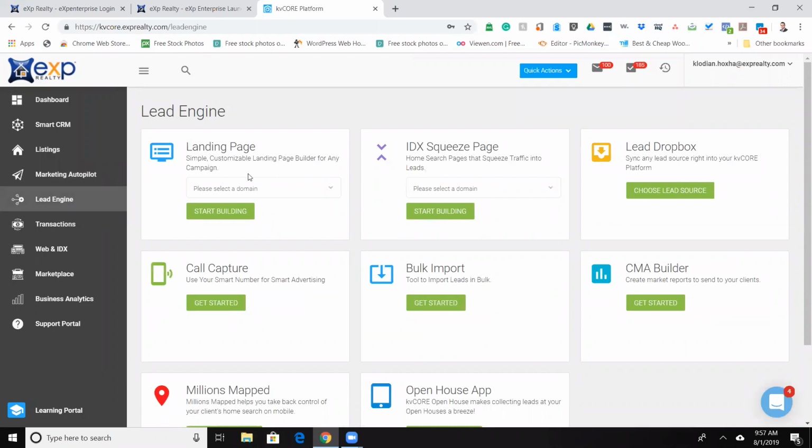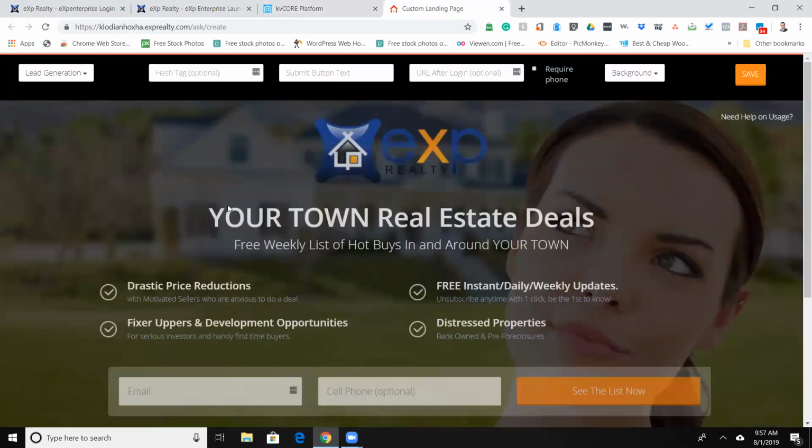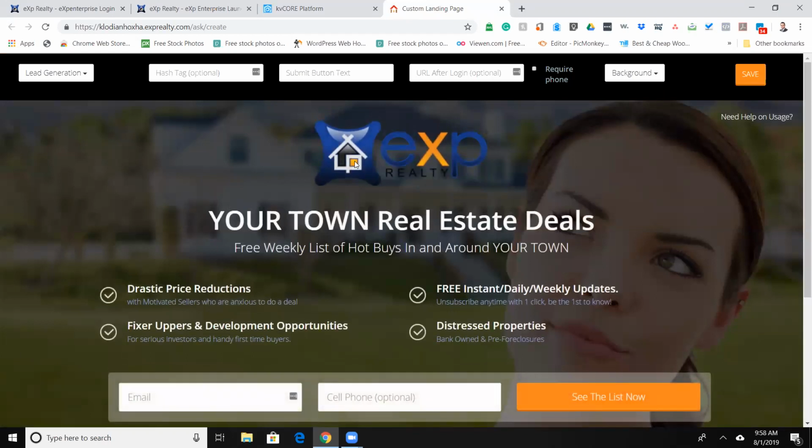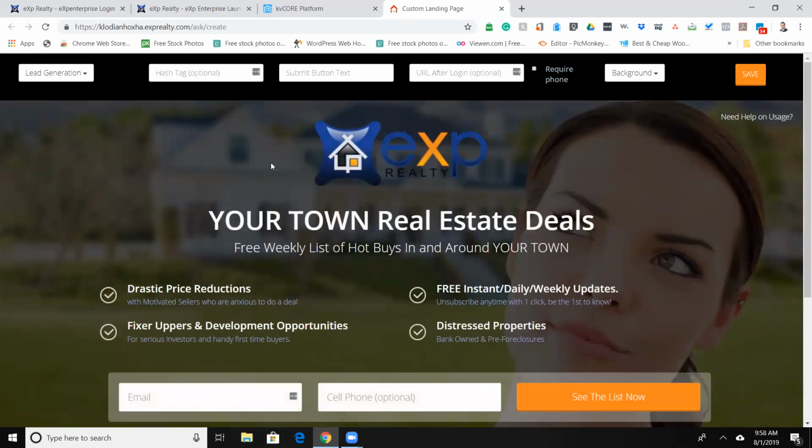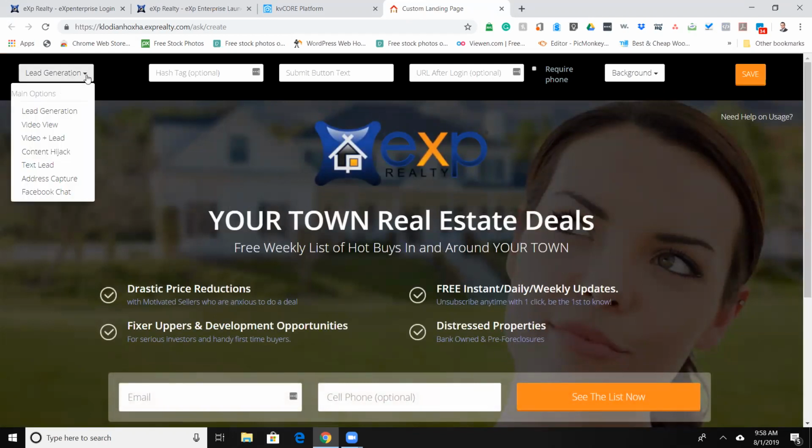Two things that I use the most are the landing page. Here, I'm going to show you guys real quick how we do that. At the landing page, you can create a landing page that you can market out to people. There's a lot of functionality here. You can choose how you want to do it. You could just do it as a video.